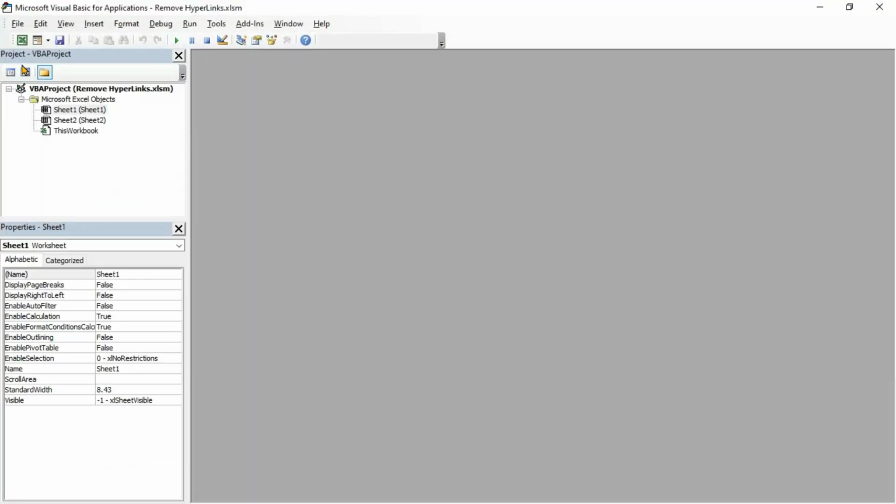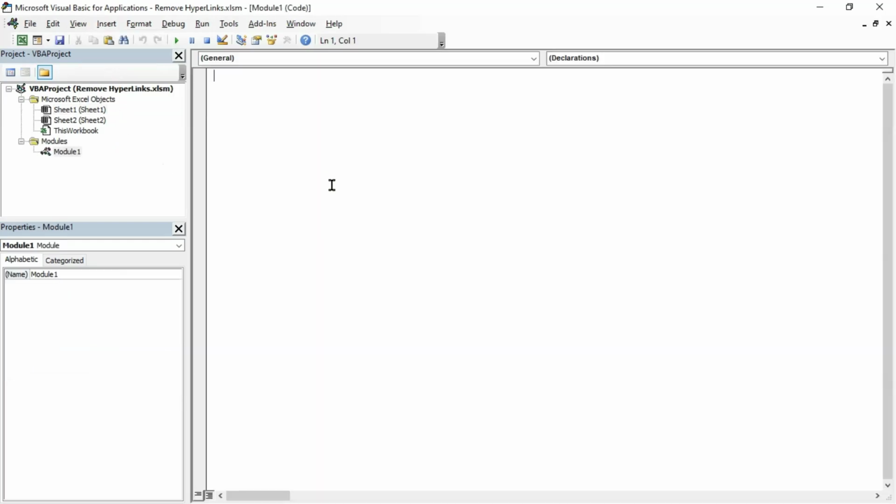In the VBA Editor window, insert a new module by clicking the Insert menu and selecting Module. In the newly opened Module window, create a subroutine named Remove Hyperlinks from Selection and insert the VBA code shown on screen. This script will remove all hyperlinks from the currently selected cells in your Excel worksheet.